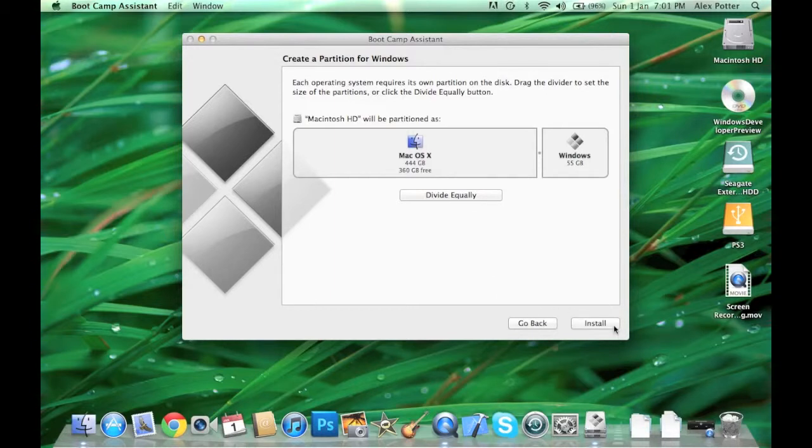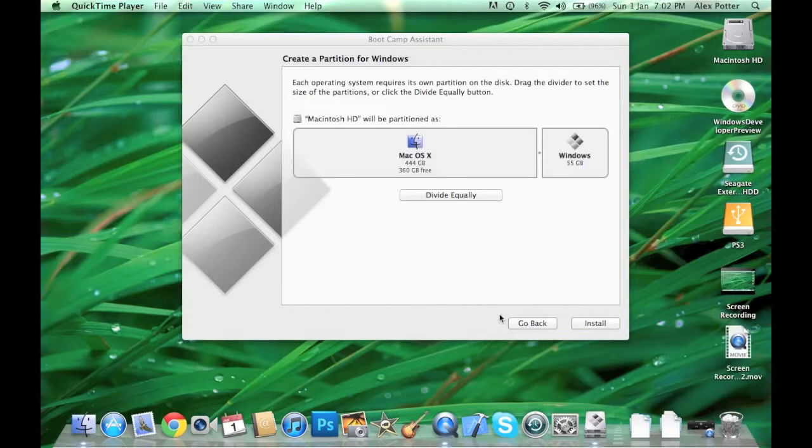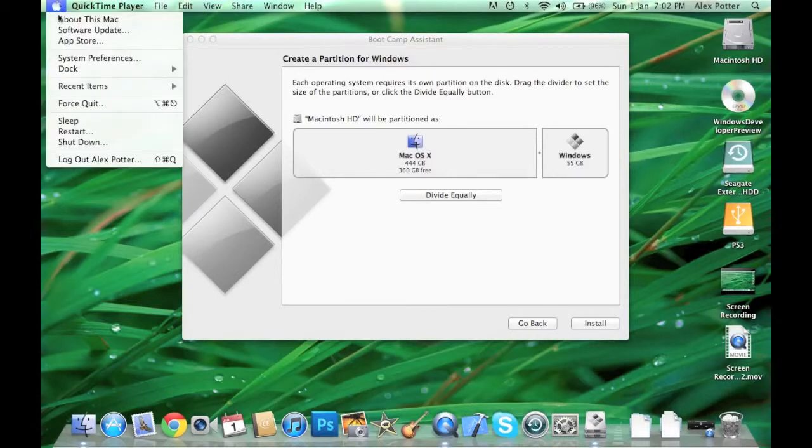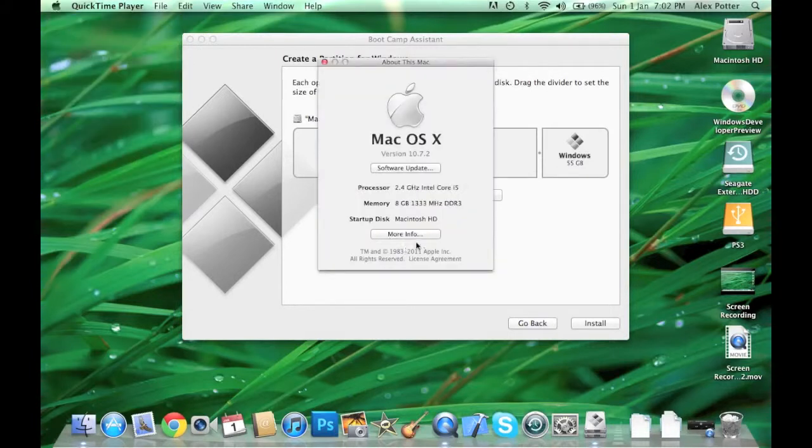It's going to partition your disk, and it's going to restart the computer. Obviously I've got to pause my recording here, as it will stop the recording. So hit install and it should restart. Also, another thing, most Macs come with at least 2 gigabytes of memory, but you need to make sure that you have at least 2 gigabytes of RAM to install Windows 8. So if you click the Apple menu and About This Mac, you can see how much RAM you have. I have 8 gigabytes, that's fine for me, but most Macs come with 2 gigabytes or more, but you just might want to check.